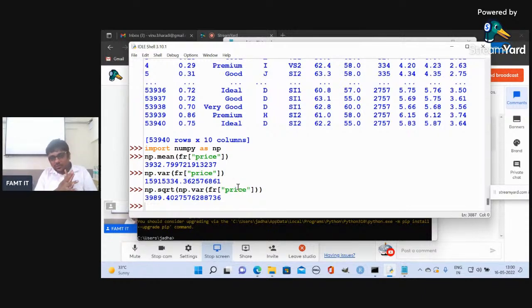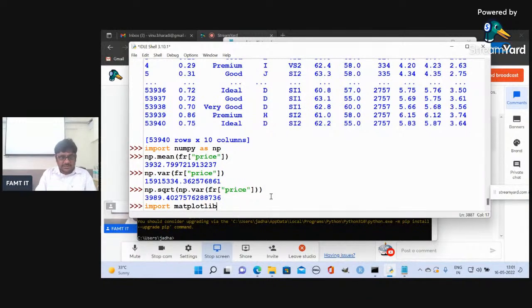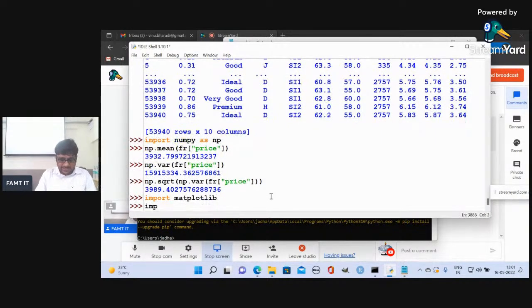Now, to introduce you to data visualization, we will do one thing. For that, you require the package matplotlib. Here I have already installed matplotlib. If not, you have to pip install matplotlib. It has sub modules also. Import matplotlib dot, just wait for some time.